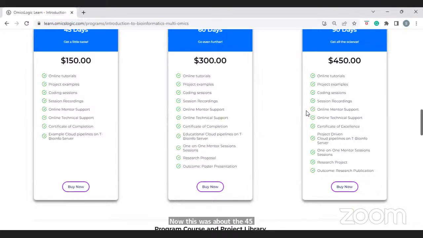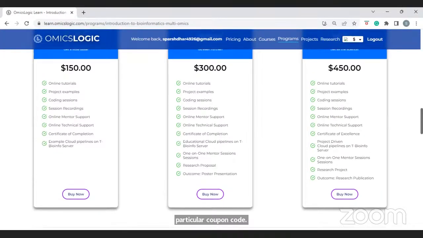Now coming to the pricing part. For USD, for those who are living in the US, maybe Canada, etc., the pricing for 45 days is $150, for 60 days it's $300, and for 90 days it's $450. Right now we are providing scholarships of up to 50%. Whoever is interested, please ping your email address in the chat box, and our representative will mail you regarding the steps to register with a particular coupon code.